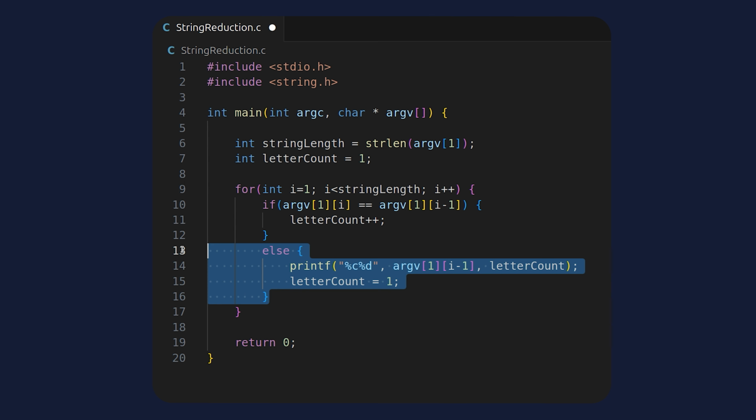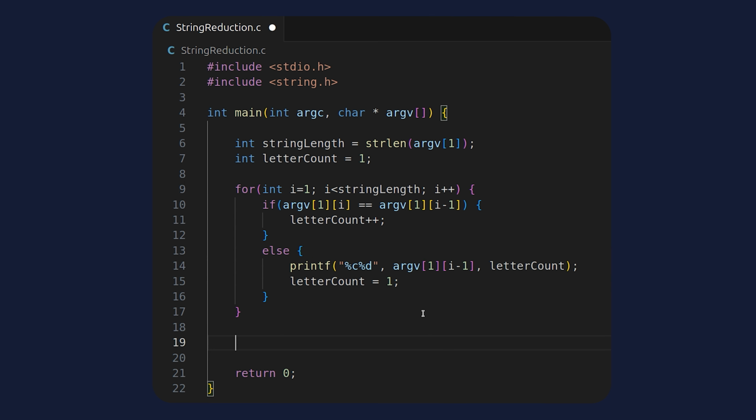Now when the loop ends, we wouldn't have triggered this condition to print the final letter and count, so we need to do that as our last step.